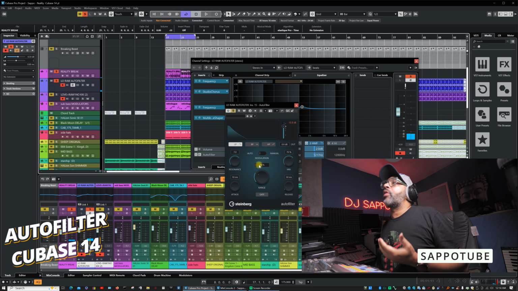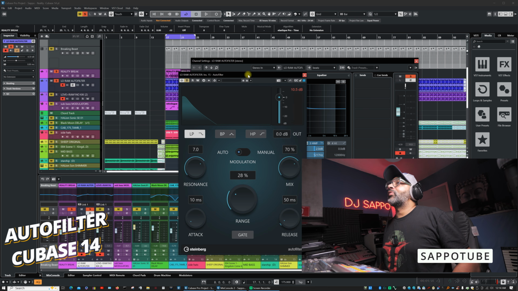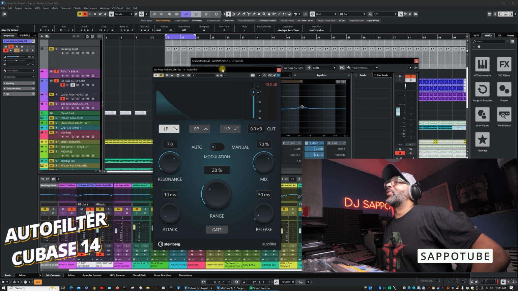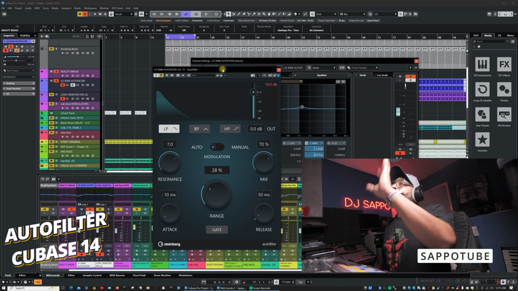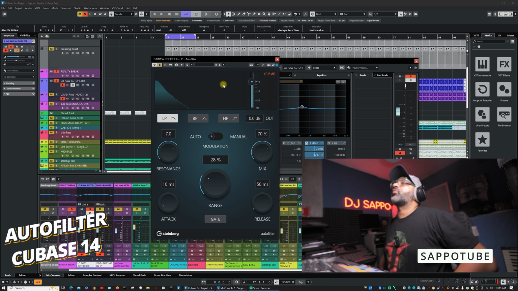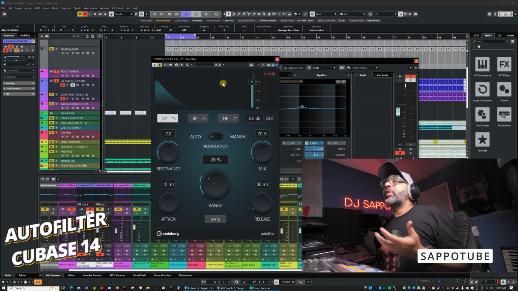So the great thing about AutoFilter is, by the way, all the new plugins in Cubase can be fully resized. So this is cool if you have a nice big monitor. You can actually zoom in, or like me, your eyesight struggles a bit. So yeah, you can do full screen now and resizable with the new plugins, which is really, really a nice thing to have. So the AutoFilter, what is it and what is it doing? So when I turn it on, watch this.